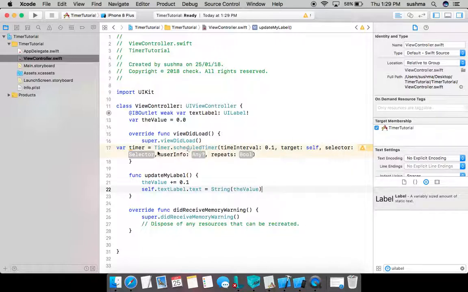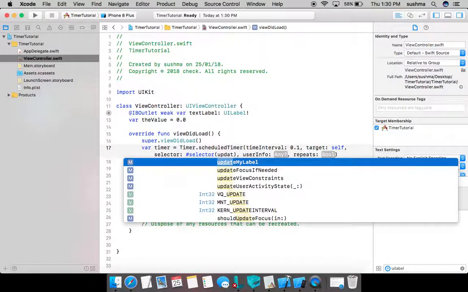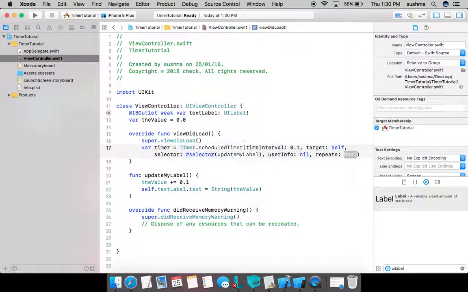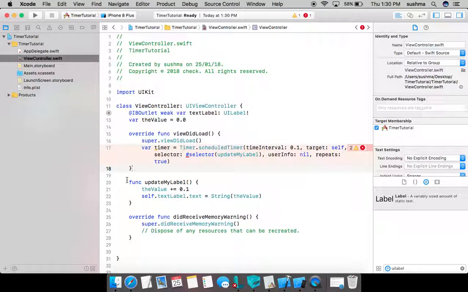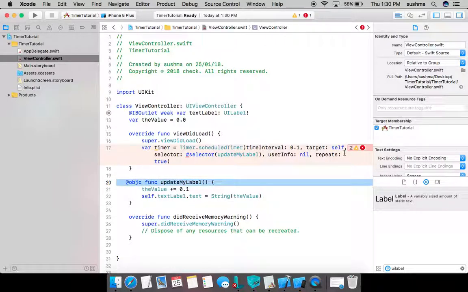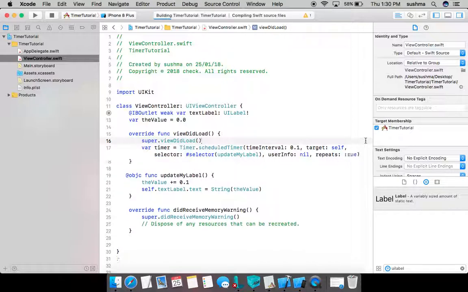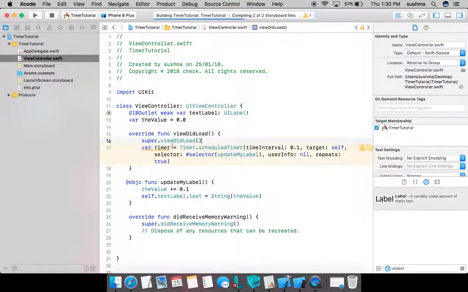Okay, so selector will be, I'll do hash selector, and my method. User info, I don't want to pass anything, repeats true. So this is what it is, and also it is necessary that this function is exposed to Objective-C because we are adding it as a selector. I'm cleaning it, trying to run. Okay, since I've not used this variable at all, it is okay that we use underscore.